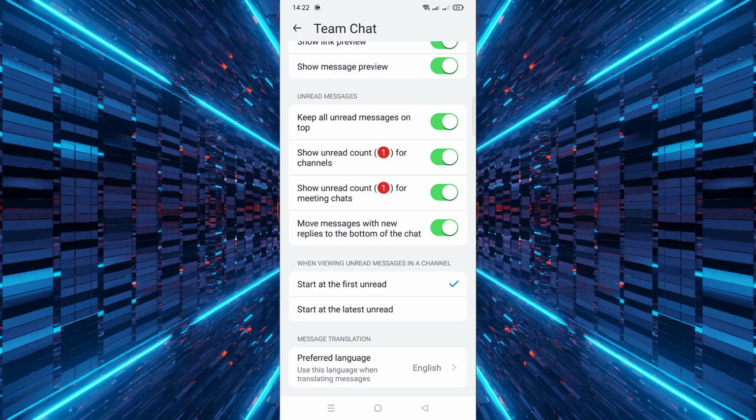That's all there is to it. Changing the message translation language in Zoom on Android is quick and easy.